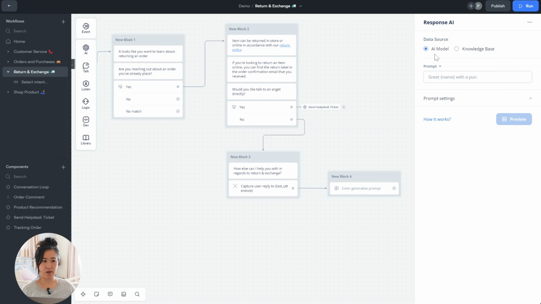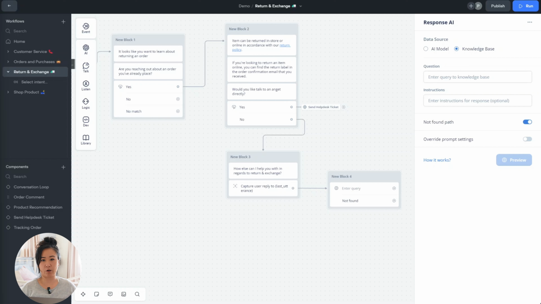In this case, we are actually choosing the data source from a knowledge base rather than using the AI model. The reason for that is because we want the answers from the AI customer service chatbot to stick to the store policy rather than going very creative with the answer or giving a very generalized answer. So the question will be curly bracket last utterance. The question is based on the user's last utterance, whatever they said.